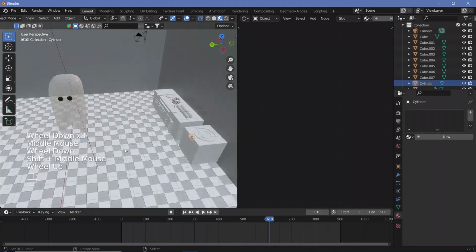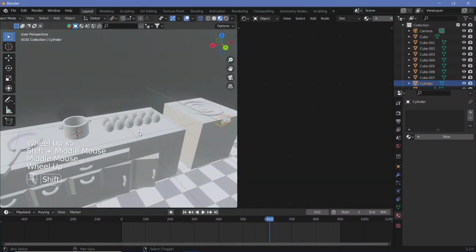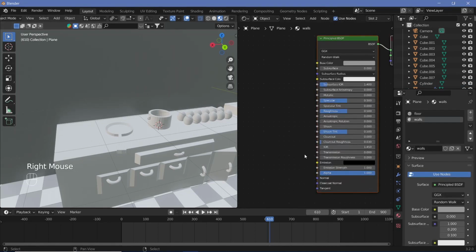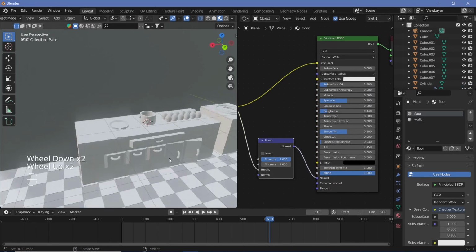Okay, so till now we have a ghost, we have a floor, we have all of these things, but none of them have their own materials. So let's go ahead and start creating materials. For the floor, I want it to be a little bit glossy. So I'm just going to go ahead and reduce the roughness down quite a bit.